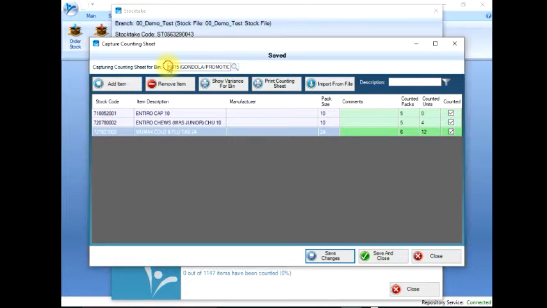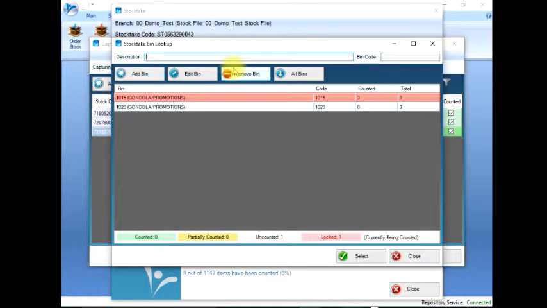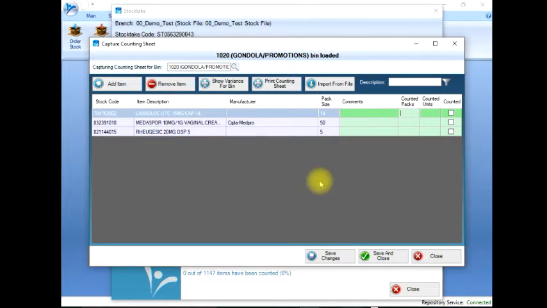So to capture our next bin, we're going to delete this bin. And if we select the search icon, you will note that the legend says now bin 1015 is locked. In other words, it's been counted, and that we've still got 1 uncounted bin. So that is bin 1020, which we're going to select and count now.